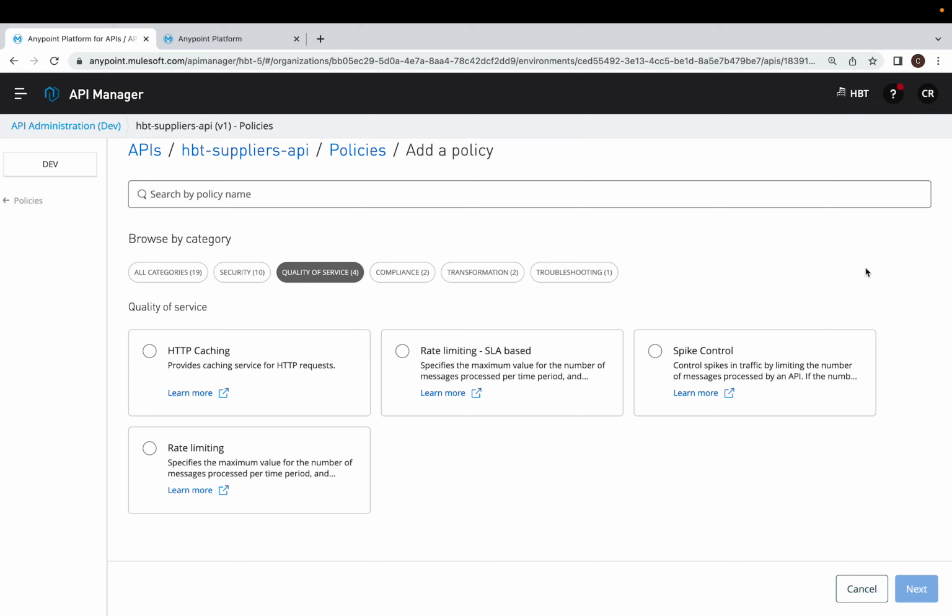So whenever there is a sudden increase in the requests, then we can use the spike control to prevent the requests. And by using HTTP caching, we can store the response of the particular service, and if we receive the same kind of request from the consumer, we are going to serve the response from cached data instead of executing the entire flow or service.